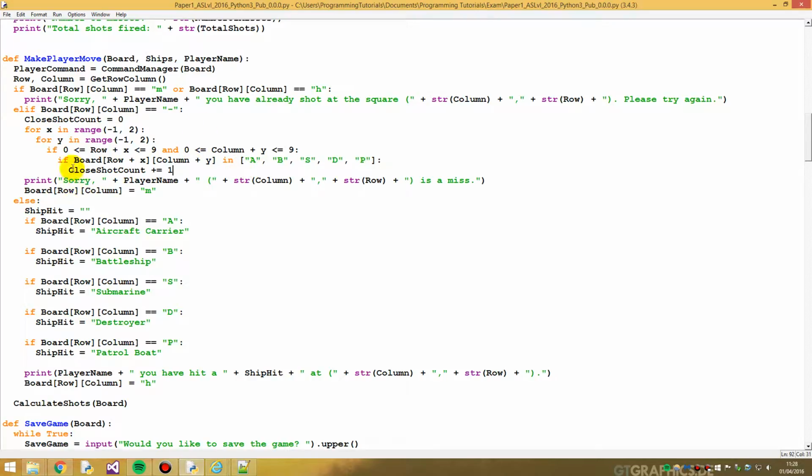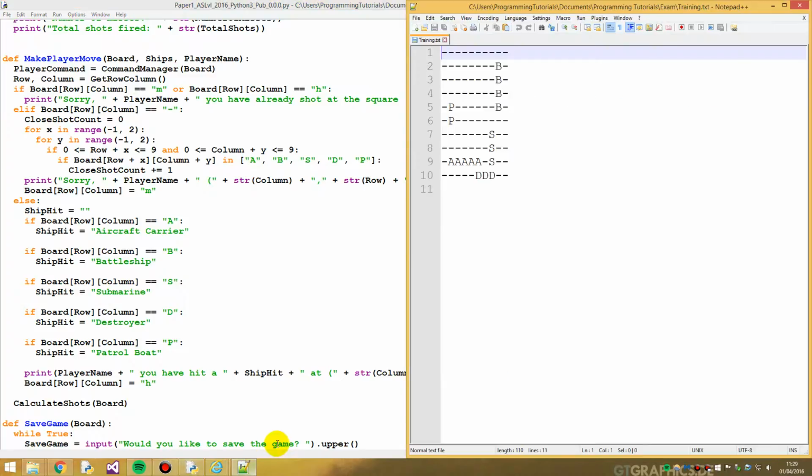And so close shot plus 1. Why did I decide to put a close shot variable? It's because there can be multiple close shots. So imagine if there was a whole line of battleships going towards the south. Of course, they were vertical and they were towards the south. And because this does horizontal, vertical, and diagonal checking, that would count. There'll be 2 ships there already.